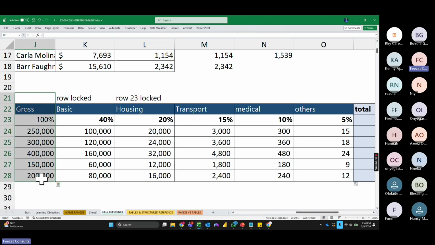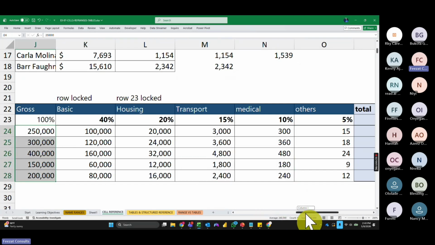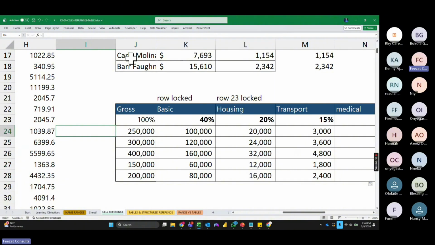And the advantage of that is, as I'm copying this formula to the right, it will keep this locked. So for this one, we want to lock what? The column is column J. We're going to lock column J. Now let's edit our formula. So this is our formula. So what we need to do is just put our cursor here.